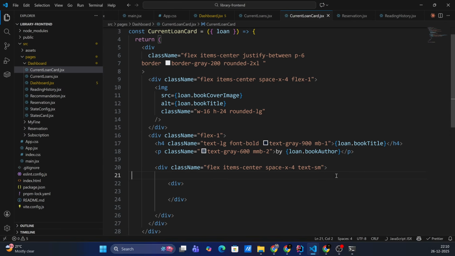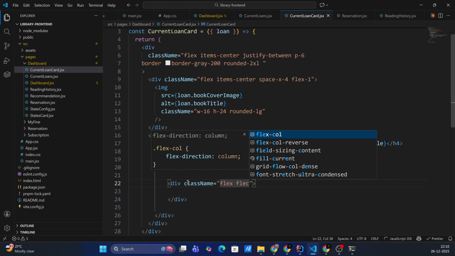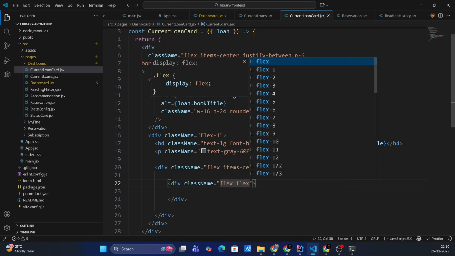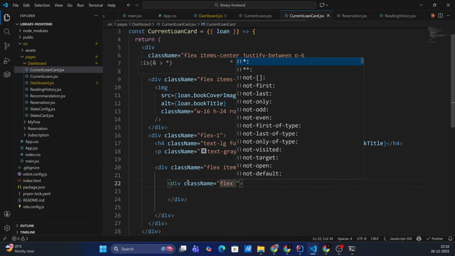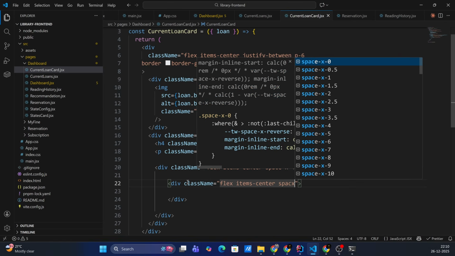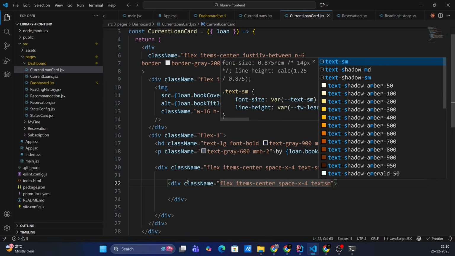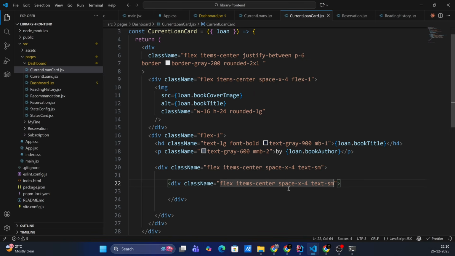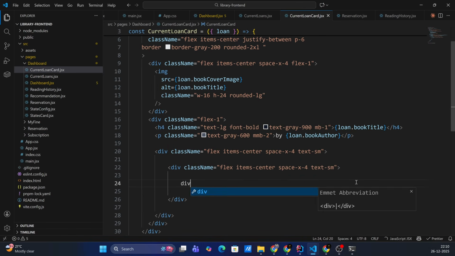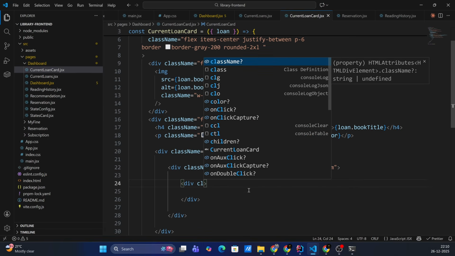Div, let's provide some class name to this div as well. Flex center, flex item center, space x4, then text sm small. Okay, in xx our space will be 4. Create div. Sorry, div is already created here.